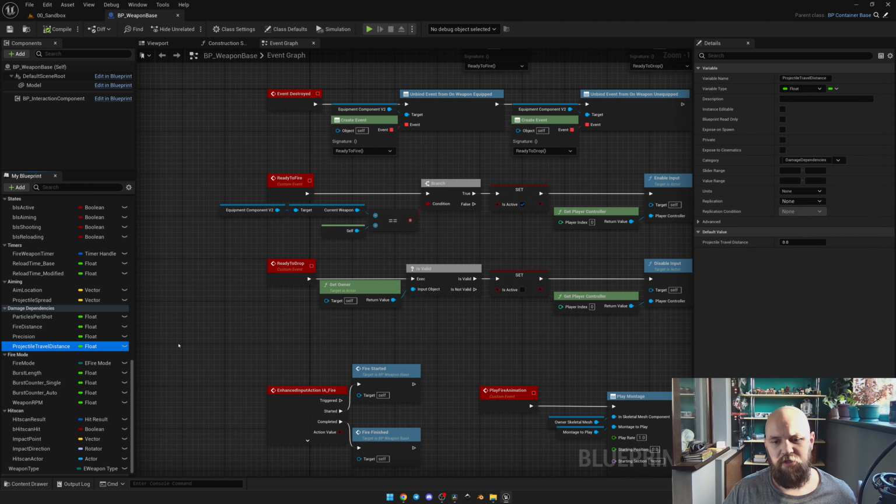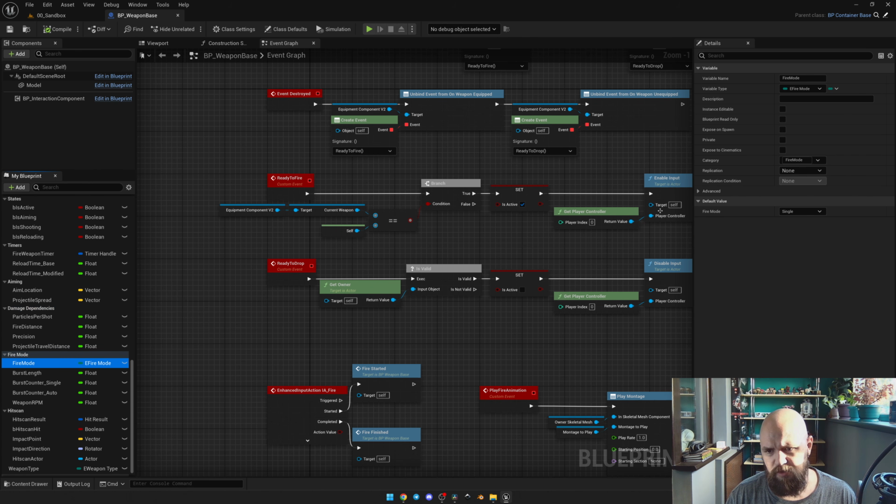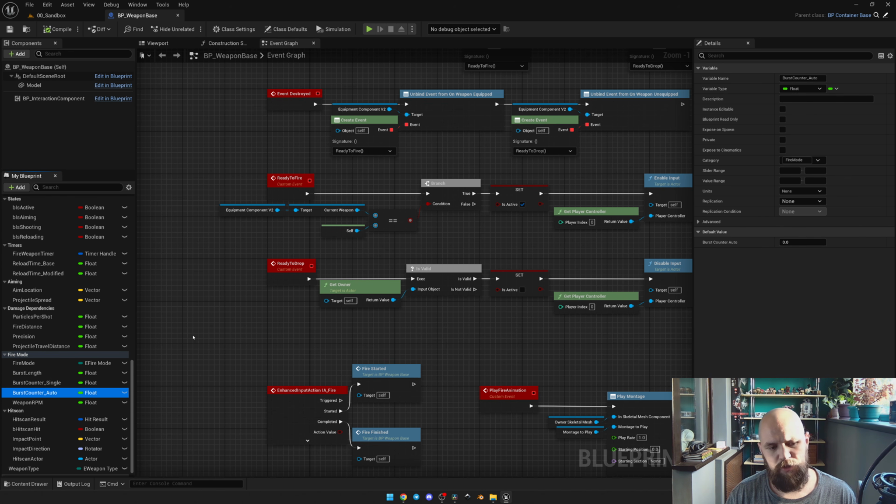Fire distance, precision, projectile travel distance. As I told you before, once we start shooting, we have some particular distance over which we can deal the impact, deal the damage, and over this distance, we cannot do anything. So the fire mode, burst length, burst counter single, burst counter auto. We use those variables to check whether we are at the end of the burst length, and if so, we need to reset the whole cycle.